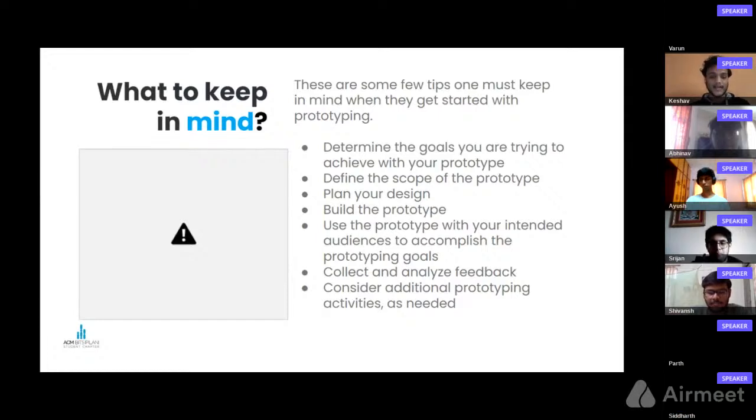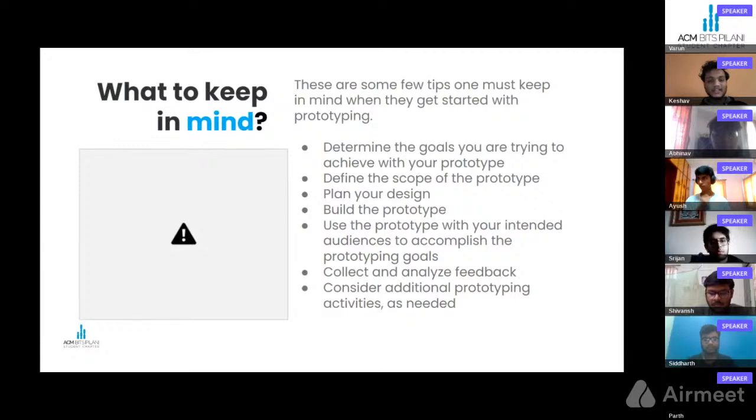Then you collect and analyze the feedback, and according to the feedback, you change the design and the prototype. As you change the prototype, you give it to the engineer or developer who actually builds it, and then you roll out the application. Next slide, please.